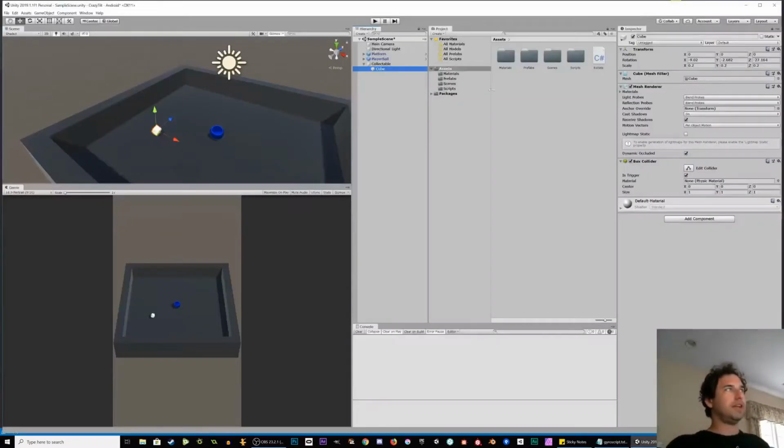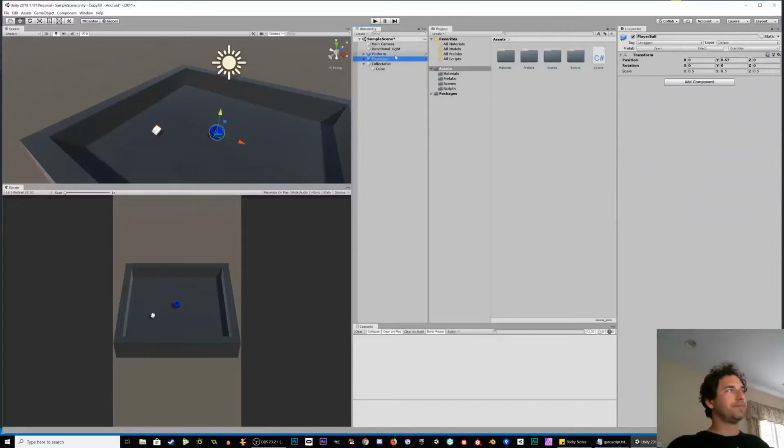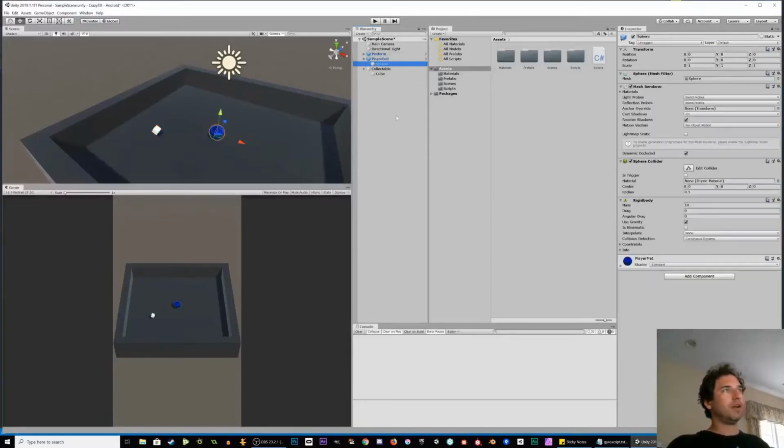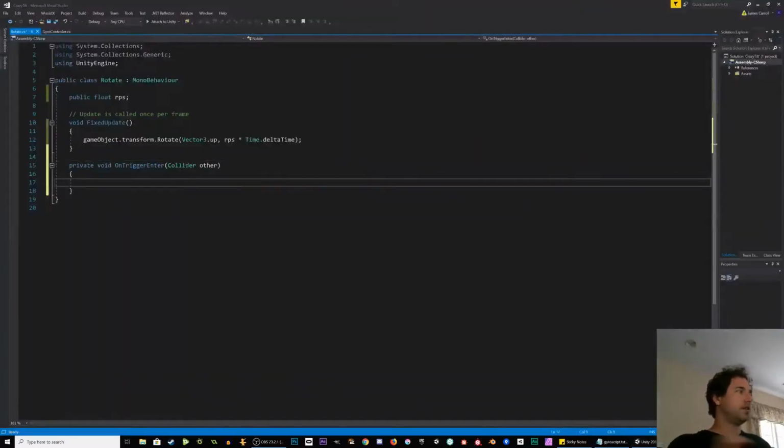We need to add a tag to our player ball. Okay, our sphere has the collider, so let's add the tag to that, call it player. And save our scene, go into crazy tilt, go into our script, rotate, and say if other dot game object dot compare tag is equal to player, then it'll run this.